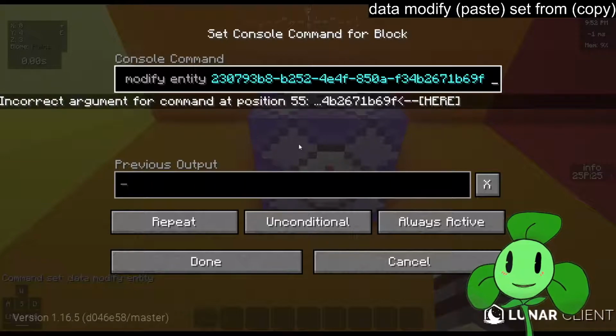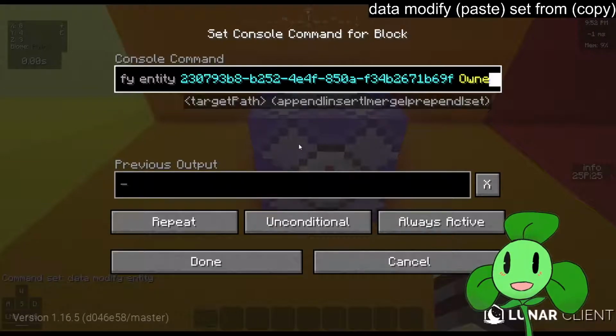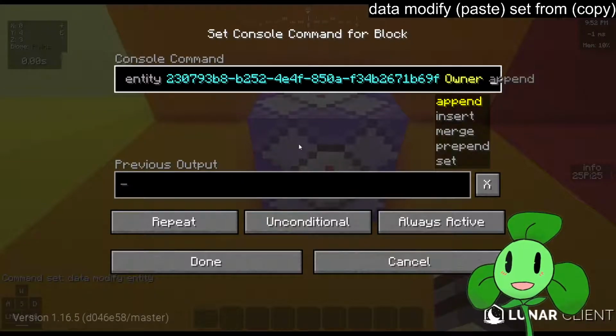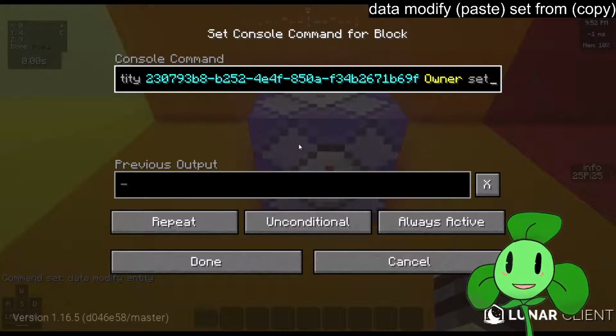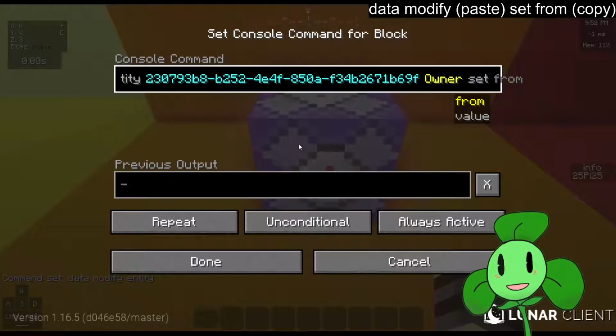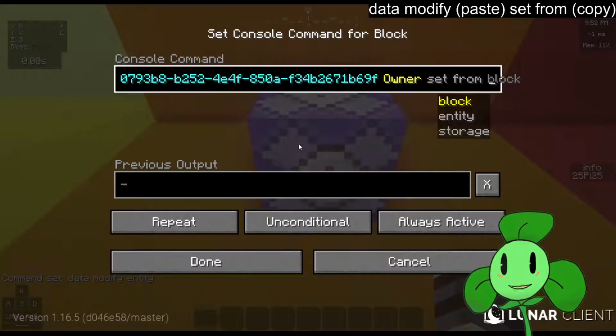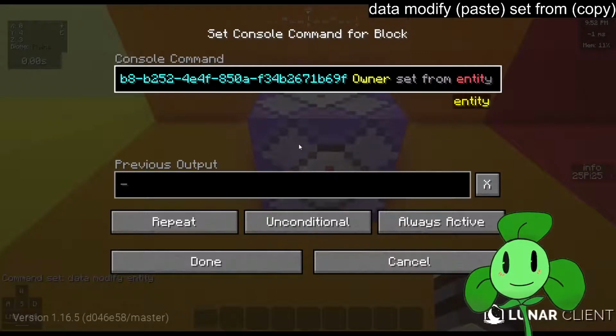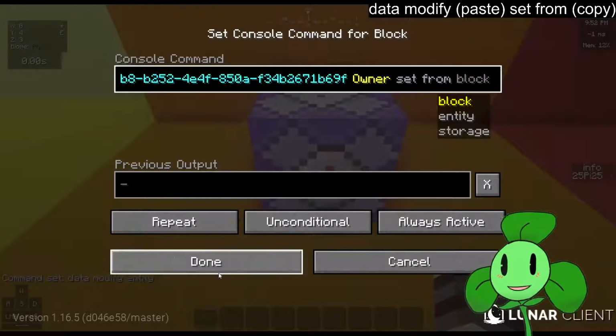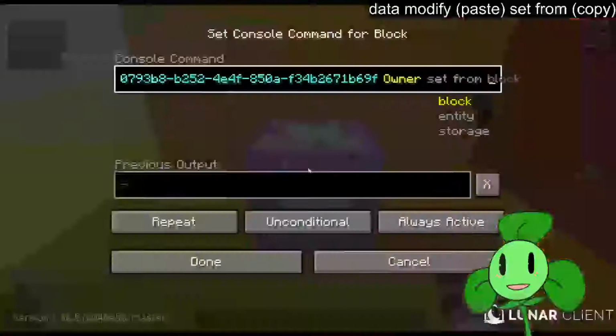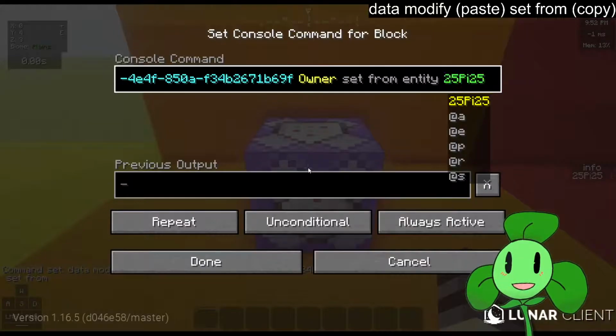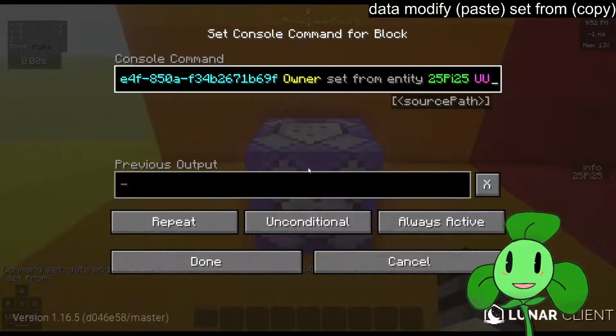All right, now we're going to look for a target path. And as we showed before, it's going to be owner. And we don't want to add anything to the UUID. We just want to replace it entirely. And then we want to set it from someone else. So set it from, yeah, I just spoiled that. So we're going to look at copy, the player's UUID. The player is an entity. It's going to be me. And they're going to look for my UUID.